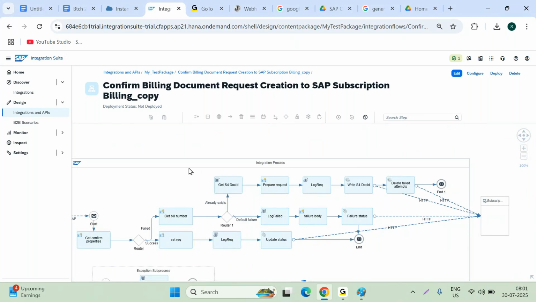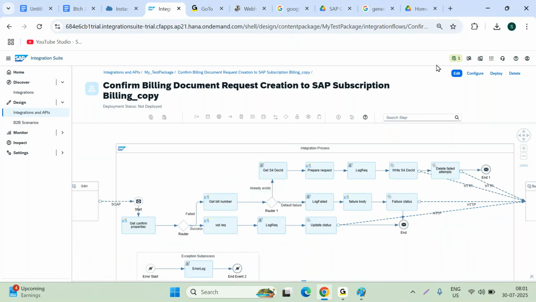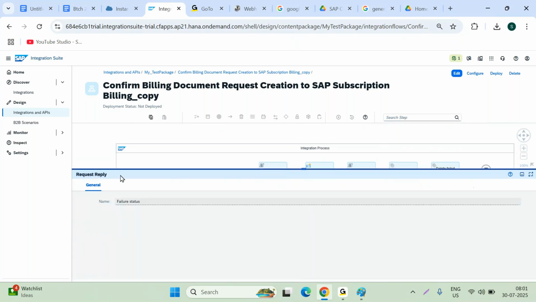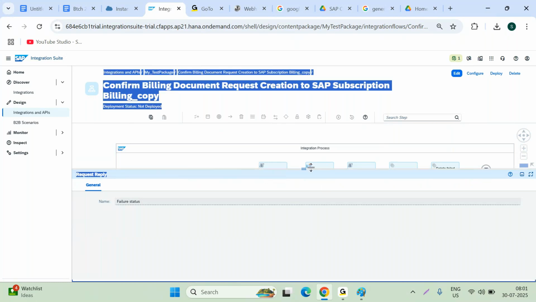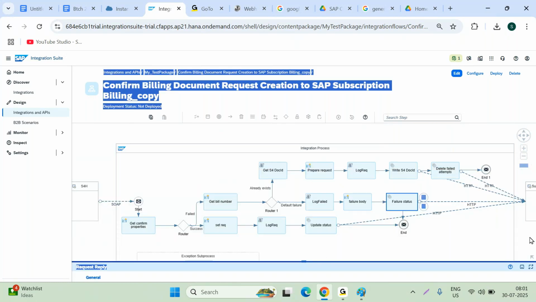So we are good with that. If you take any of the integrations, you are already familiar with almost all the palette options. You can easily identify them. If you are not able to identify which palette option it is, just select it, and it will show the palette option name here. It's a request reply, and you will get to know that it is connecting with this receiver.